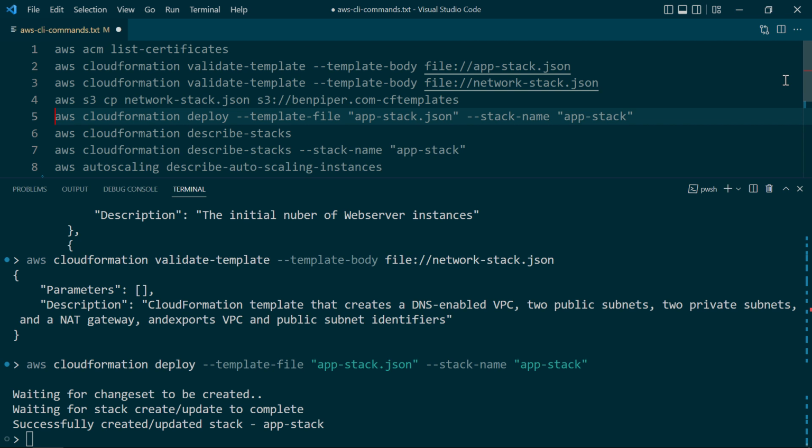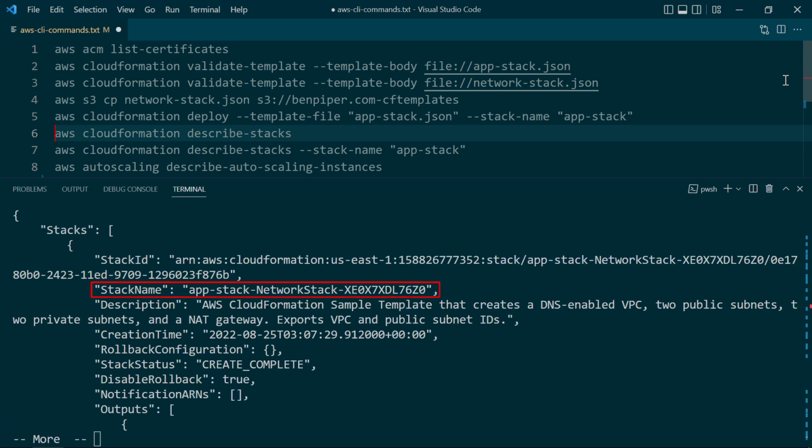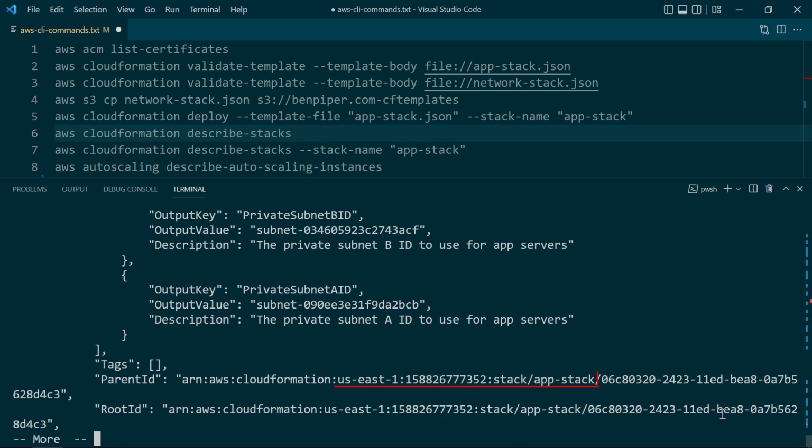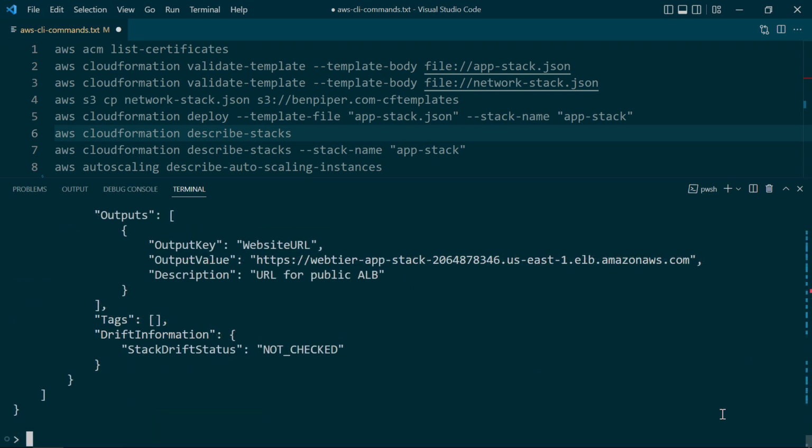Now, to get the URL of the web tier load balancer, we'll execute the AWS CloudFormation describe-stacks command. We have the network stack, which is a nested stack created by the parent stack, scrolling down a little bit, which is app stack. All right, so far, so good. Let's scroll all the way to the bottom. About 12 lines up, we see the URL for the internet-facing load balancer. Go ahead and browse to this URL.